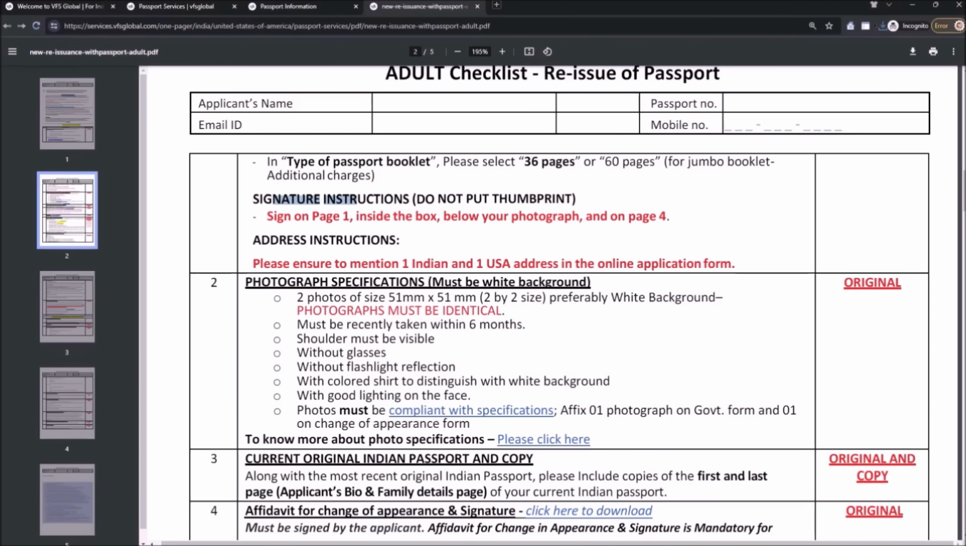Now the photograph, you require 2 photographs and the size of the photograph is 2 inch by 2 inch. Preferably it has to be white background, and make sure that the 2 photographs must be identical and it must be recent, and all the other specifications should be followed. And you can click on this link to check for additional photo specifications and the examples of what photo is acceptable and what is not.